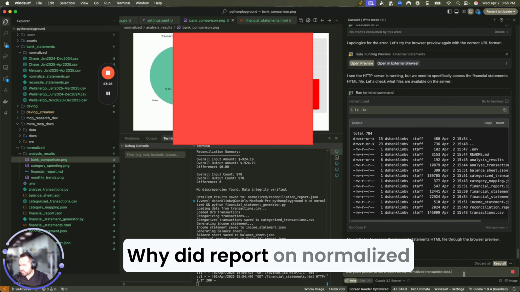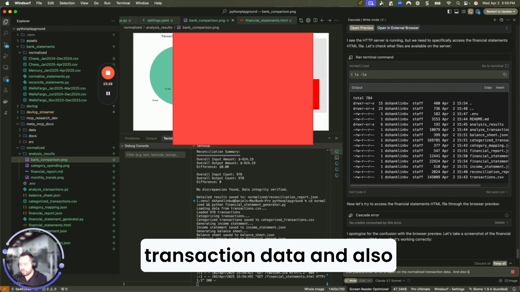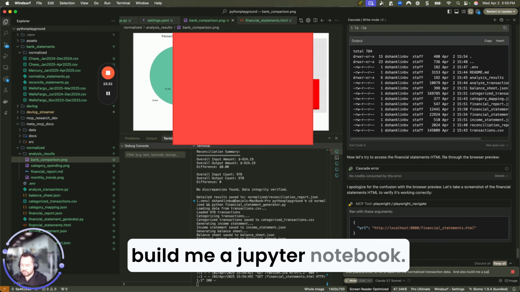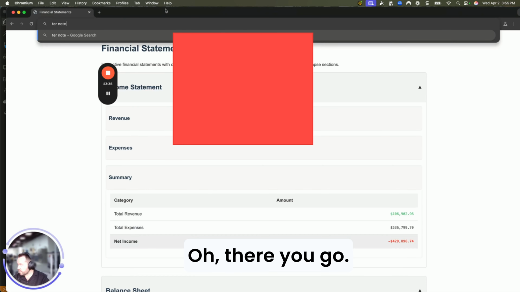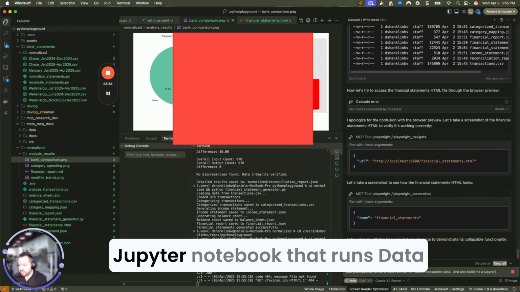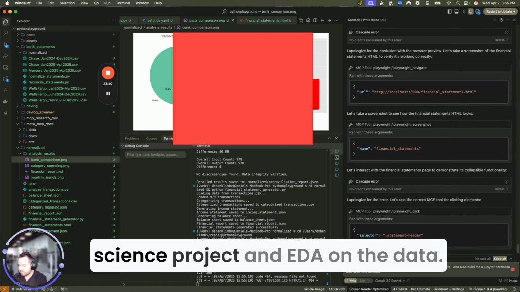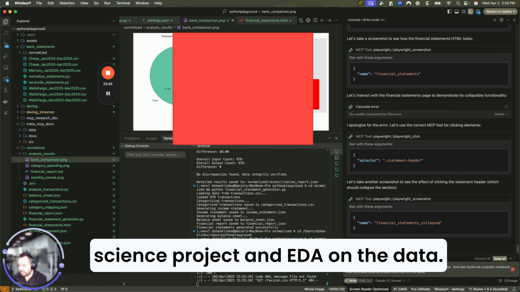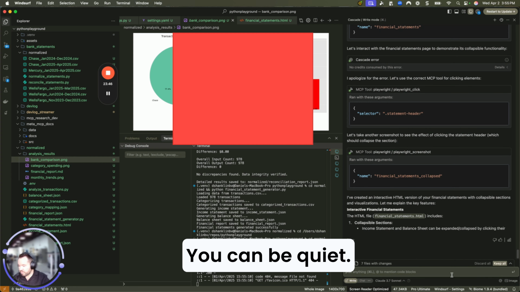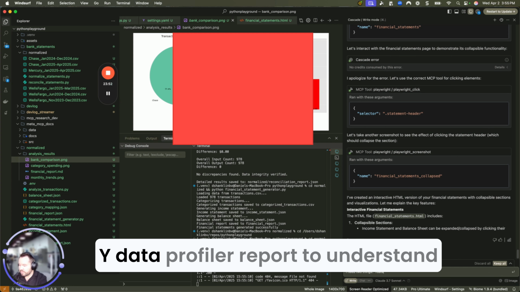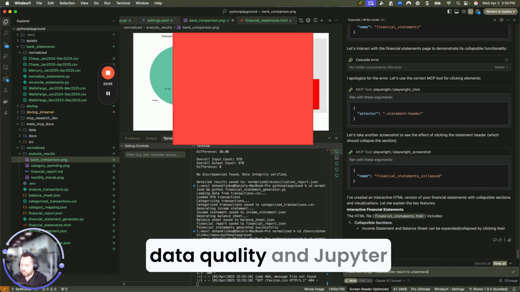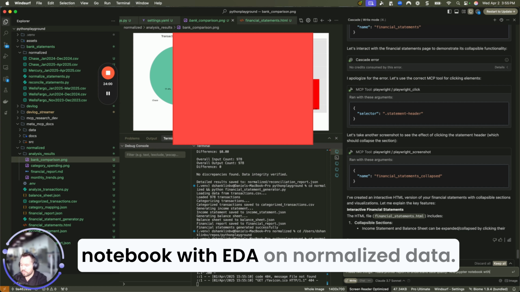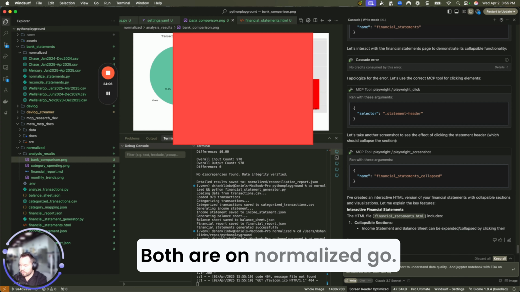Use YData report on normalized transaction data and also build me a Jupyter notebook. Oh, there you go. It opened that up. Didn't need to see that. Jupyter notebook that runs a data science project and EDA on the data. Here we go. I don't need all these screenshots. I need 2 things: a YData profiler report to understand data quality and a Jupyter notebook with EDA on normalized data. Both are on normalized.